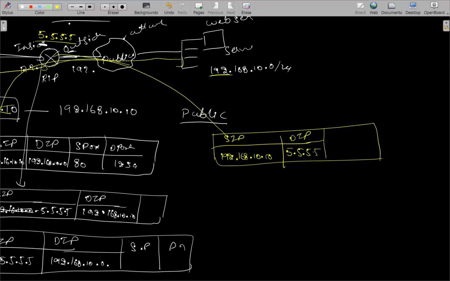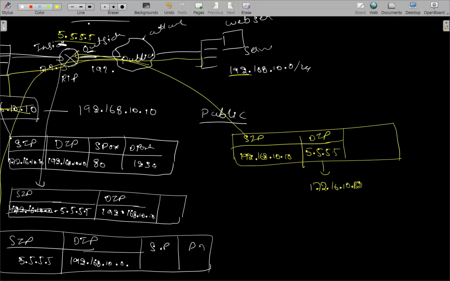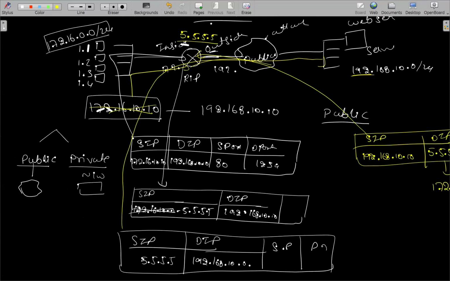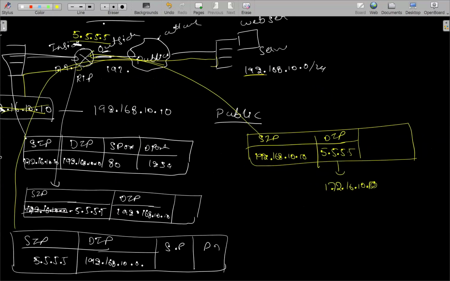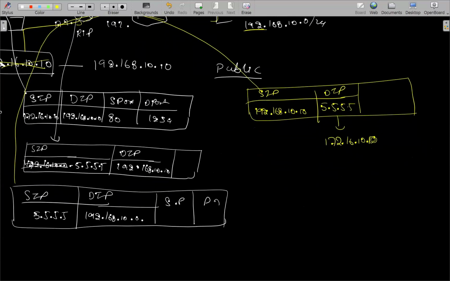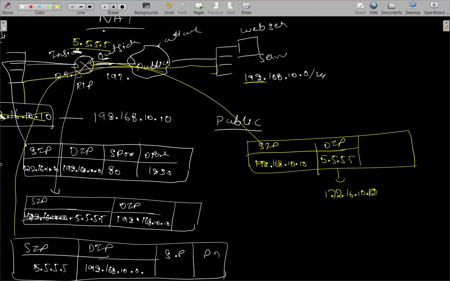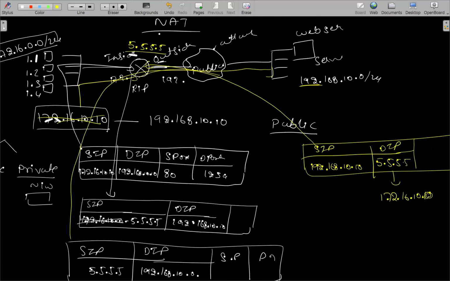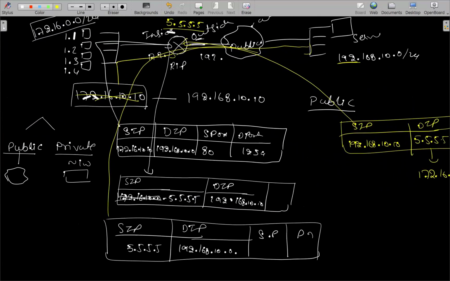This packet is received by the router. The router again will see that 5.5.5.5 needs to be translated to 172.16.10.10. He will translate this IP. They are protecting your network, right? And also you are hiding the private IP. Instead of the private IP, it will use the public IP to send a request through the internet. Okay, fine. This is about NAT.